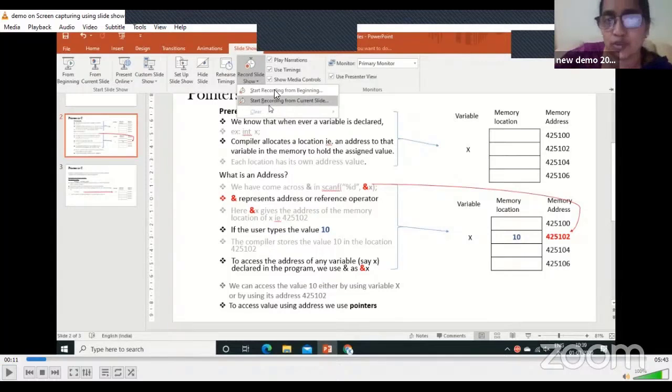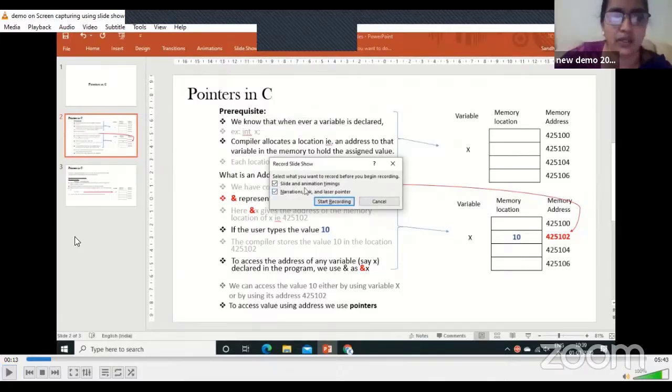If you want to record from the beginning starting slide, you click on that. Otherwise, if you want to record from the current slide, you click on current slide. Because I don't want the first one to be started, I want to start from the current second one. So I start from the second one. It is up to us, right?